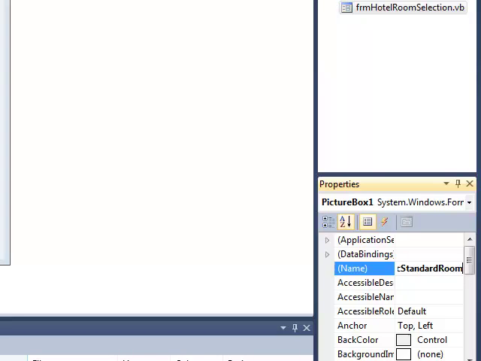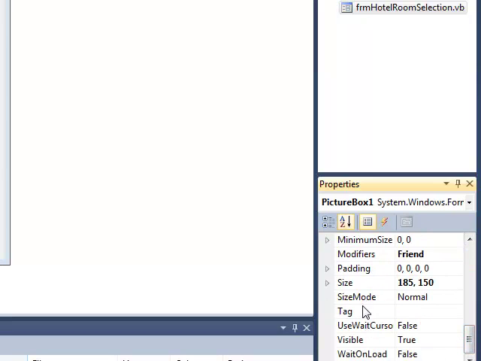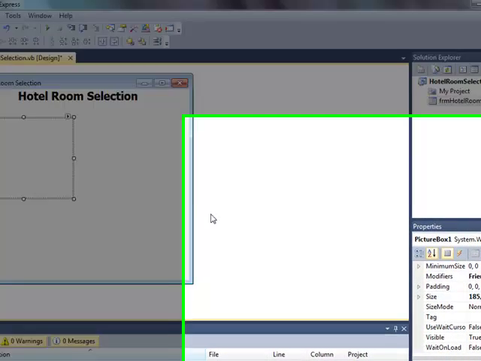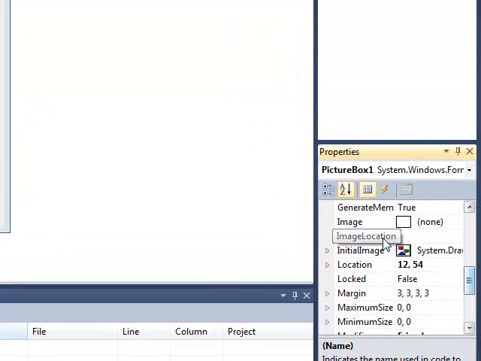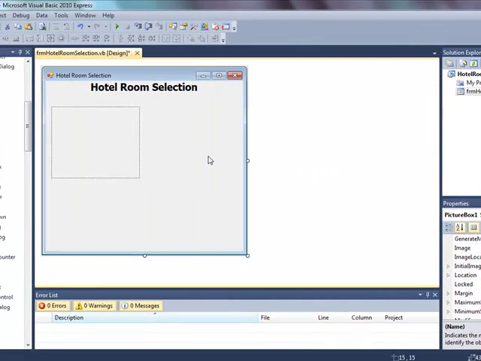Standard room. Okay, this does not have a text property. Why? Because this is a picture. It's not going to have a text property, but it is going to have an image property, because you're going to put an image in it eventually. Not right now, but eventually this would have an image. Okay, we're going to put another picture box in here.